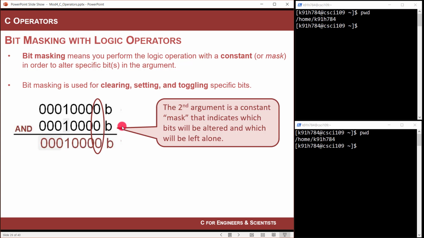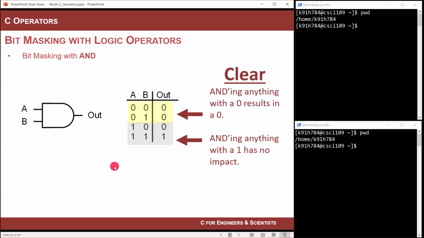And so as we go through these logic operators, you'll see that depending on whether it's a 1 or a 0 will tell whether you're going to clear, set, or toggle, or if you're just going to leave it alone. So let's go through the logic operators. Here is an AND gate. This is your standard symbol for an AND gate, and here's the truth table.